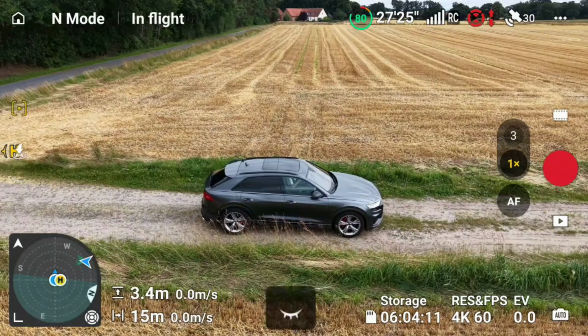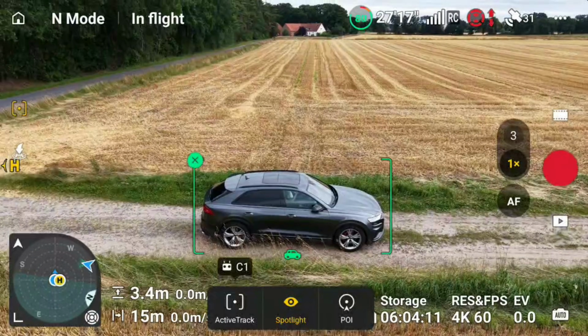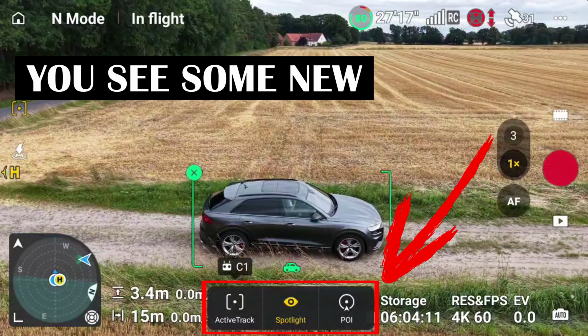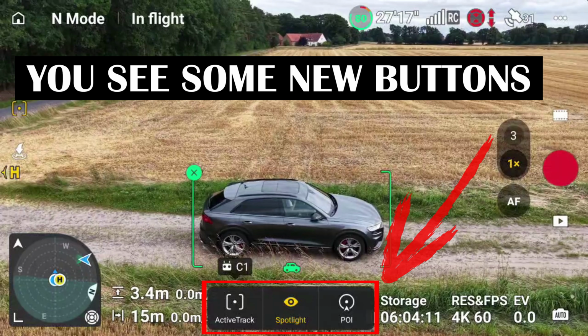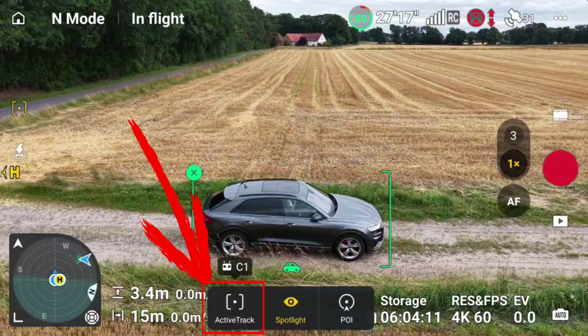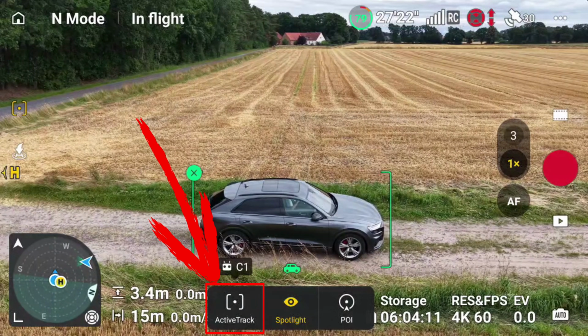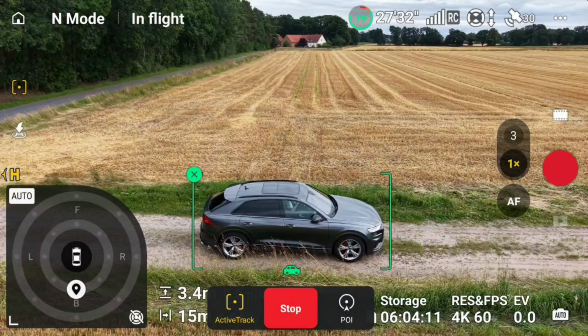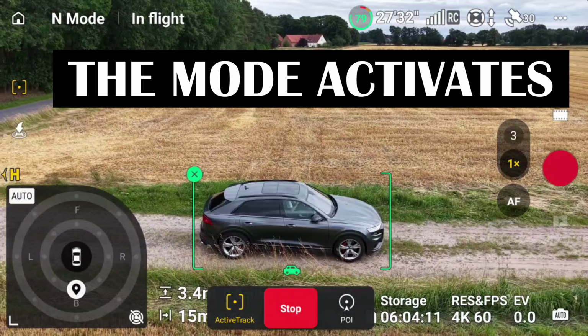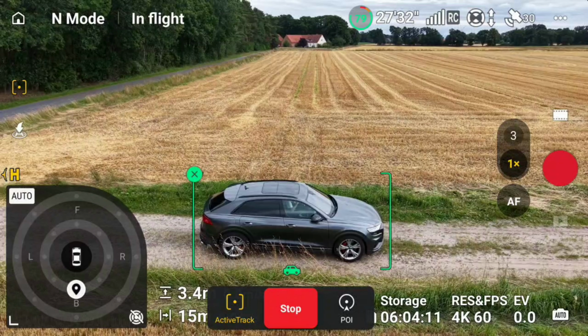Once an object is recognized, no matter which method you used, you see some new buttons appear at the bottom of your screen. Now, in this tutorial we are focusing on the ActiveTrack button. If you tap that or press the C1 button on the controller, the mode activates. The menu at the bottom changes and now you see ActiveTrack, a big stop button and POI.